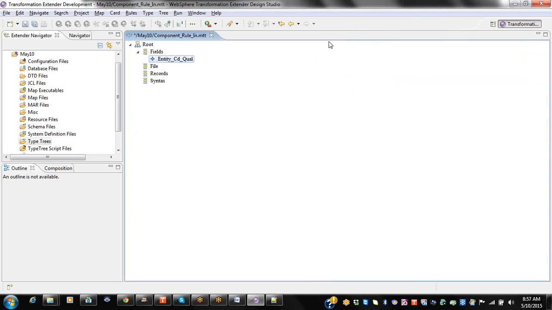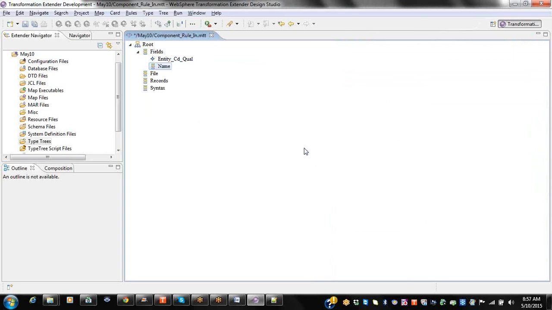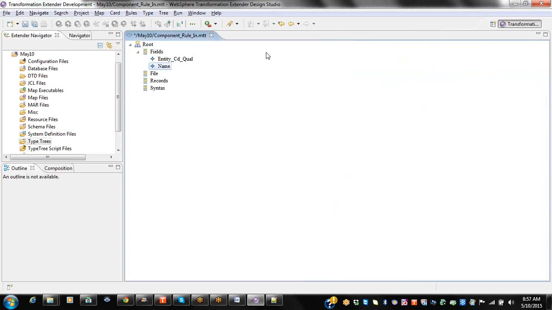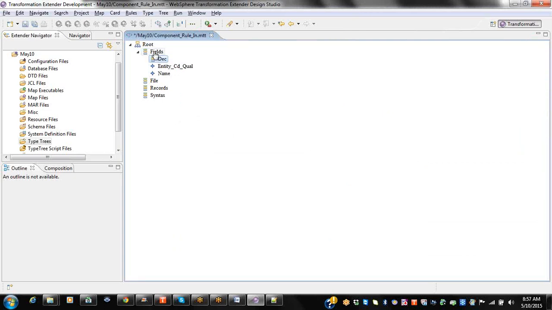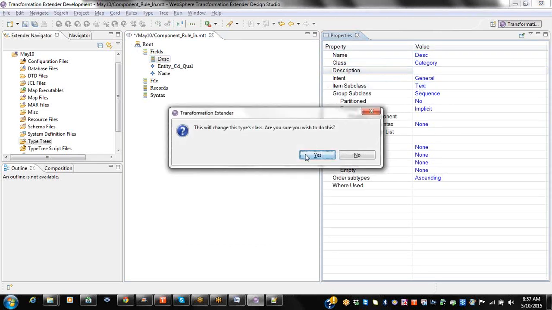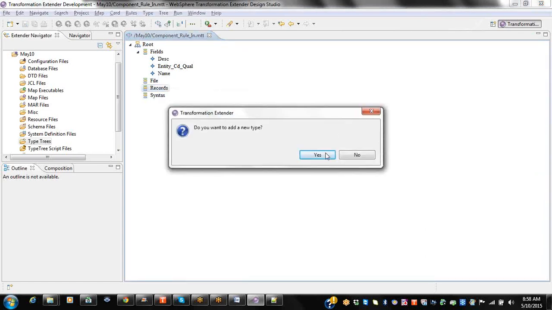we'll create main. So class should be item. Next we'll create description. Class should be item. So we create a simple file with three fields and then we go for record.